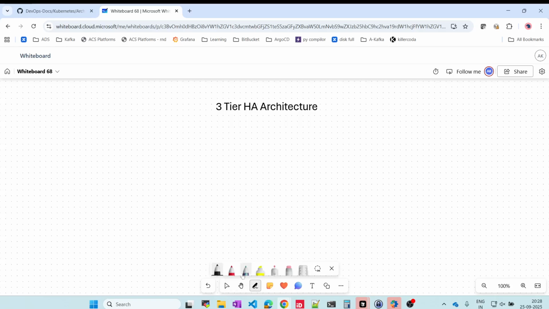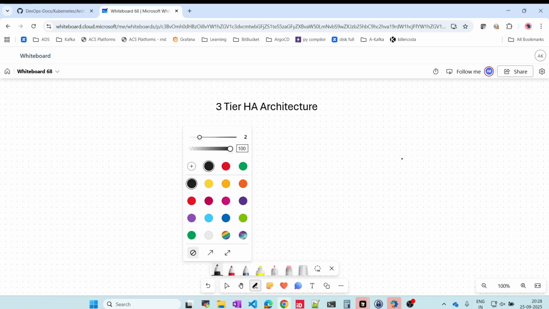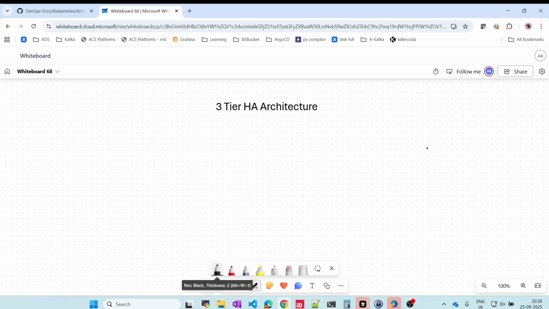So first, if you have an application, the first thing is we should have the users. They should access the application. We have a user, so he opens his mobile or laptop, and then he goes to a website. For example, your application is https://myapp.com.